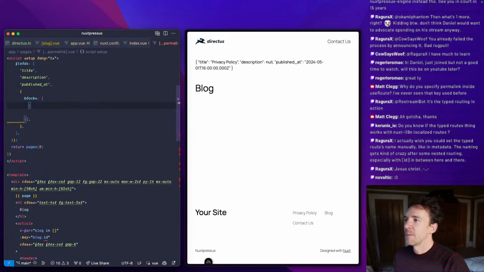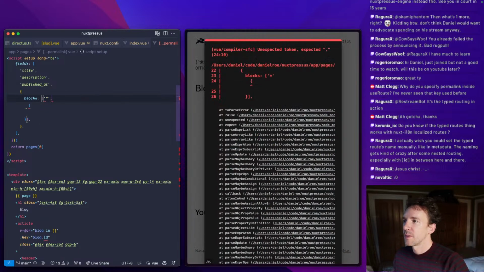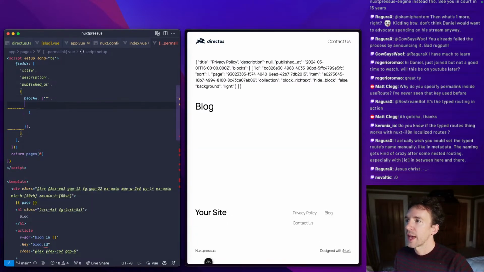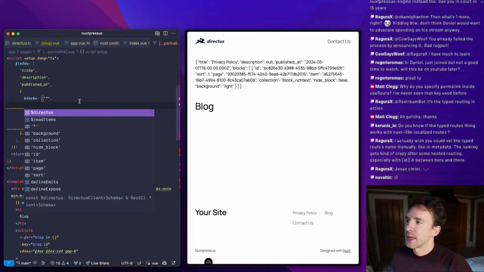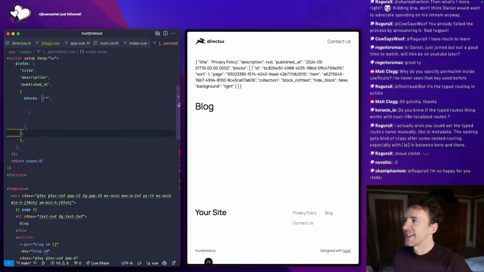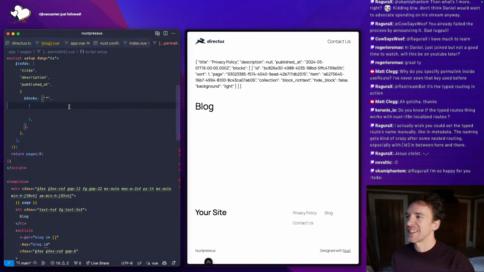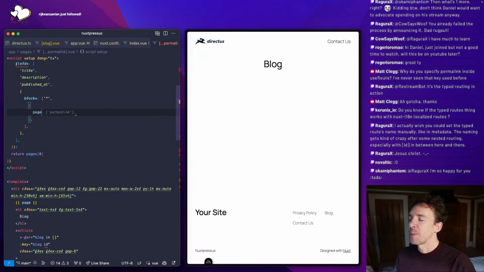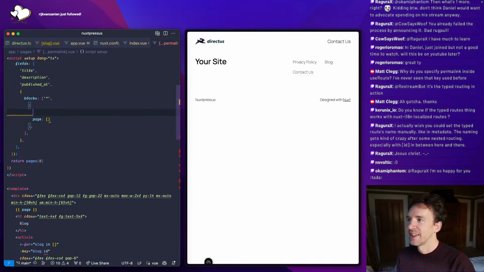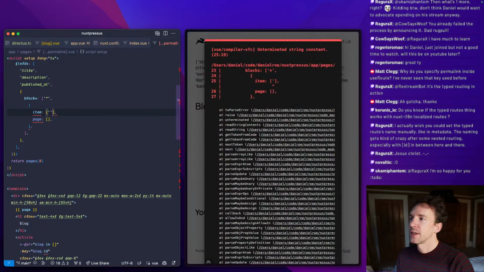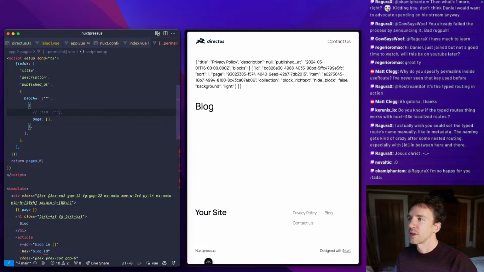So, our blocks, I'm just going to get stuff in there. Okay, so what are the keys? We had background, collection, ID, item, page, sort. So basically, for page and item, we have different params that we're going to pull in, right?